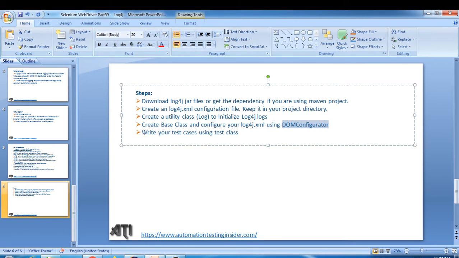And the final step is to write your test cases using the test class, and you can write logs inside the test cases. So these are the 5 steps which we are going to perform.